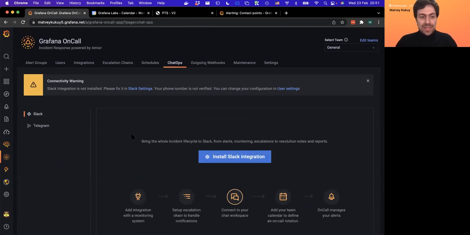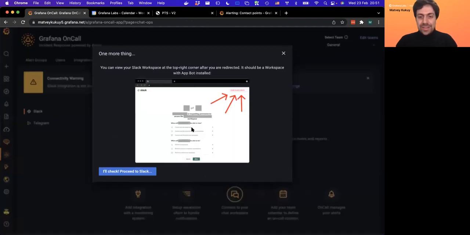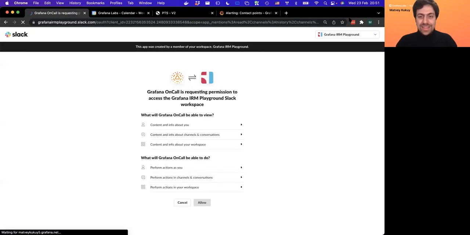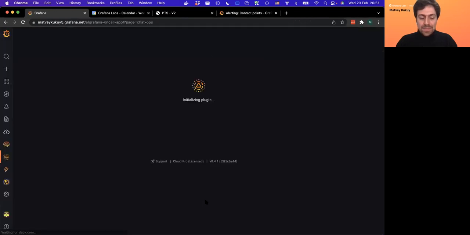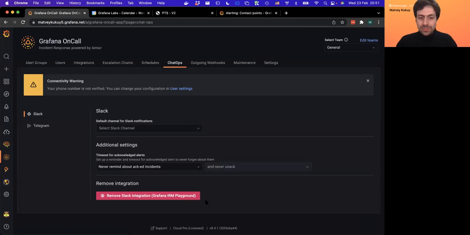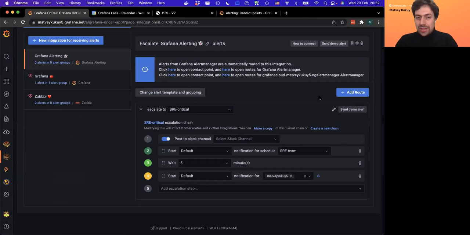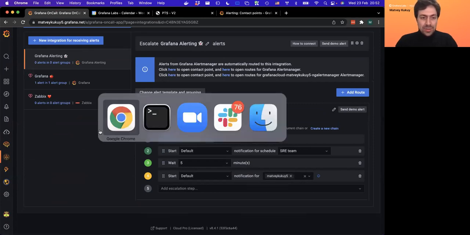So in order to connect Slack, you should go here, ChatOps, install Slack integration. It gives you a warning. Please make sure you install it in the right workspace. So I'll follow the rule. Yeah. So I'm installing it in Playground. And here it is. We have some Slack specific configuration here, and we're going back to integrations.